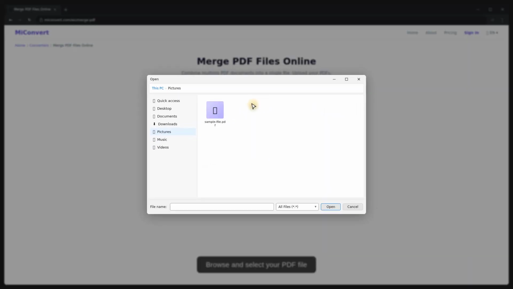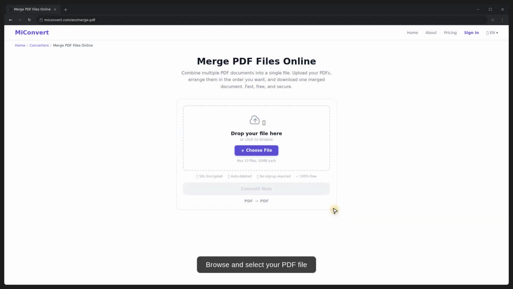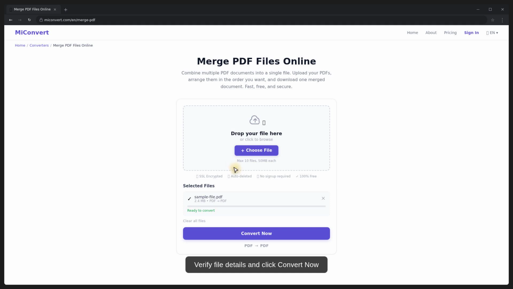To begin, click Choose File to open the file browser. Locate your PDF file, select it, and confirm by clicking Open. The file has been loaded successfully. You can verify the file name and size here. When ready, click Convert Now to proceed.